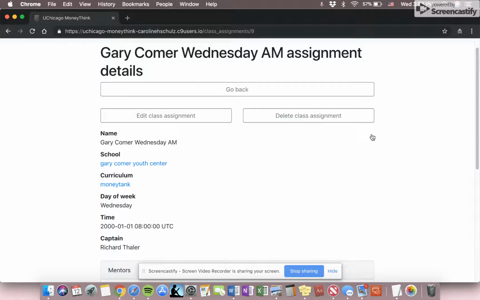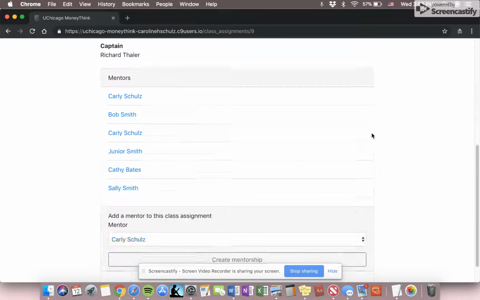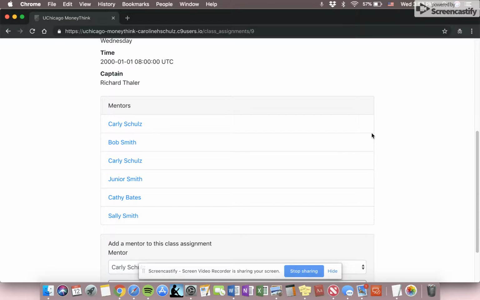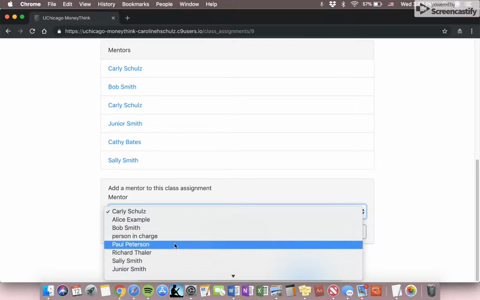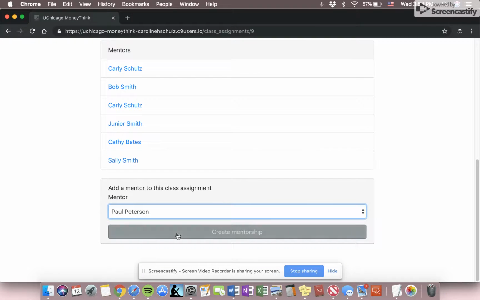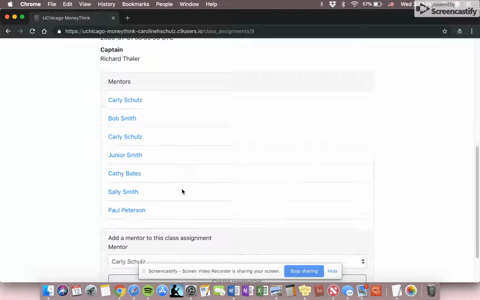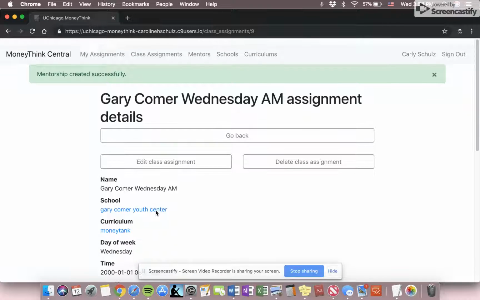So looking more closely at this class assignment, we can see that all the information is again right here, but we can see that a list of the mentors is right here as well, and we're able to add mentors to this class assignment. So let's say I want Paul Peterson on this class assignment. Using this form, I can add him very easily.